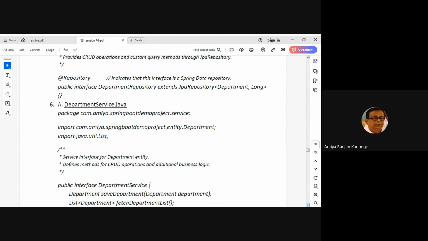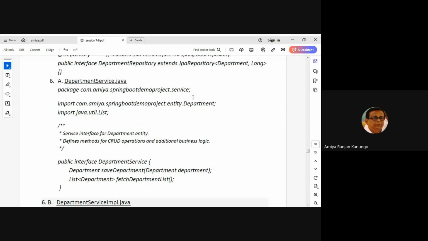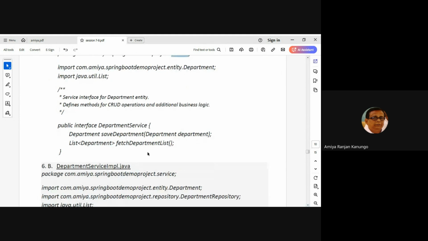What service will it provide? The department service belongs to the service package. There are two types of service: one is the department service and another is the department service implementation. The department service will supply this information: fetch department list. When this gets executed, it will give you a list of the information present in the database. All the information present in the database will be retrieved, fetched from the database.